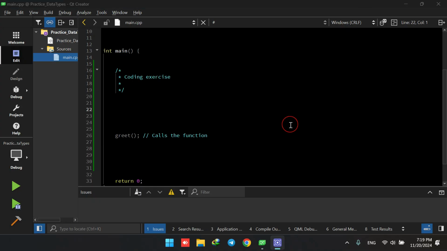Hello everyone, welcome back. Today we are going to do some coding exercises. So we would like to write a program with a function that greets everyone who is running the program. To do that, we could simply write down cout and write the message that we would like to have, like welcome here.